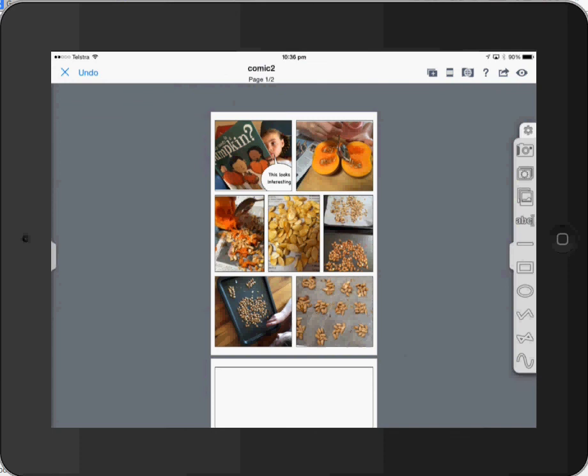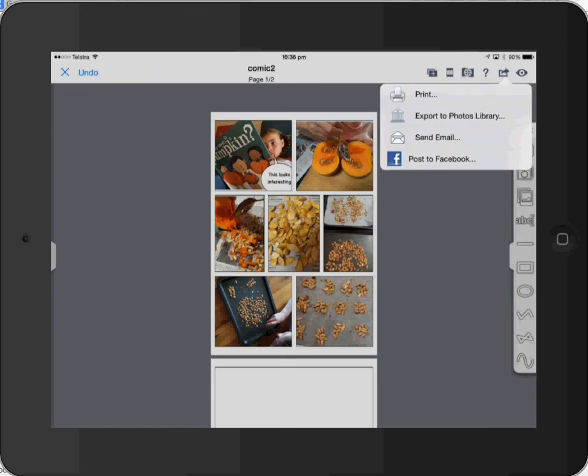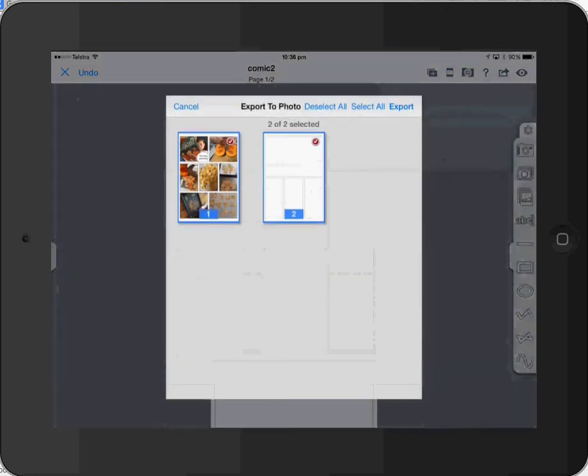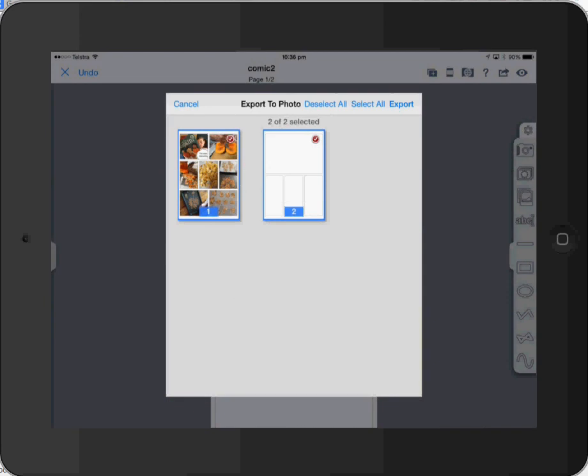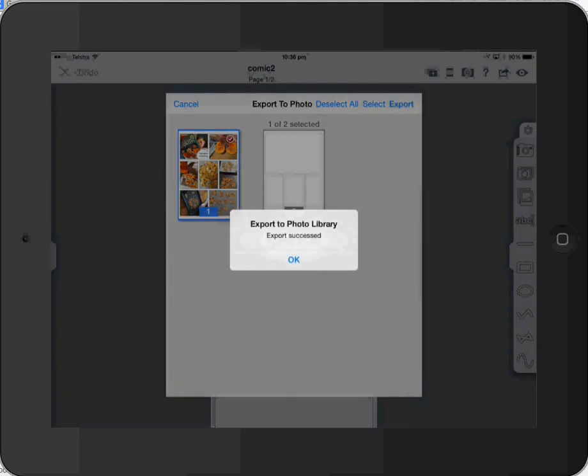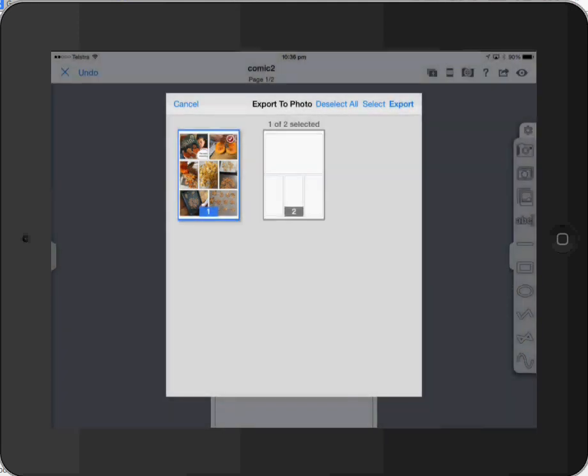But that's basically it. When we want to save it, we use the rectangular icon in the top right of the screen with the arrow facing to the right, and pushing that allows us to export this comic as a photo to our photo library, or we can print it or email it, do some other things. I'm going to save it to my library. I'm going to deselect page 2 because that one hasn't been made, and I'm going to export that. So that one's gone to my photo library as a full comic page.